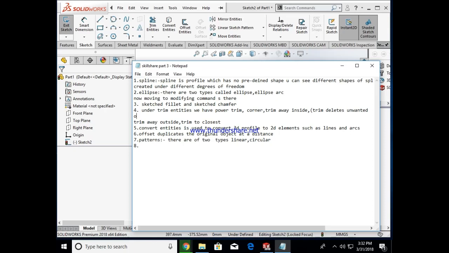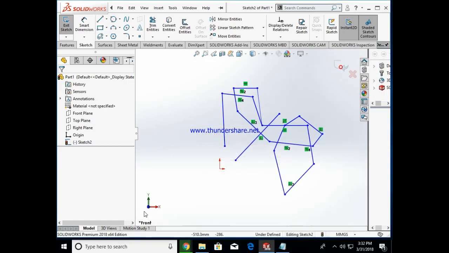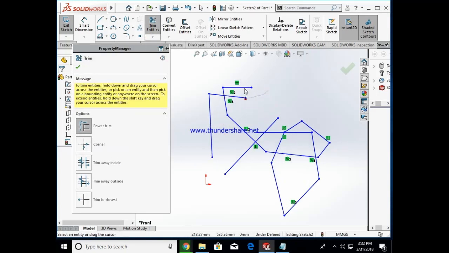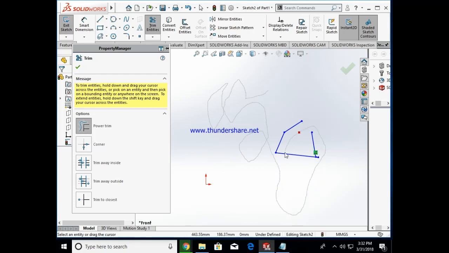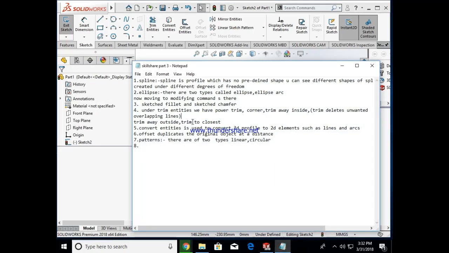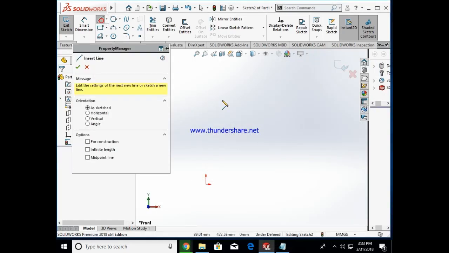Then under trim options we have power trim. Power trim is a very useful tool. If I create any lines, trim is basically for wherever self-intersecting edges, lines or objects are intersecting or overlapping, they will cut each other using a command called trim. If you want to remove unwanted trim lines, you can use the delete option. Trim is a command which deletes the objects which are unwanted, meaning those overlapping each other. When two lines overlap each other, only then does trim work. Keep that in mind. Trim doesn't work if there is no overlapping.